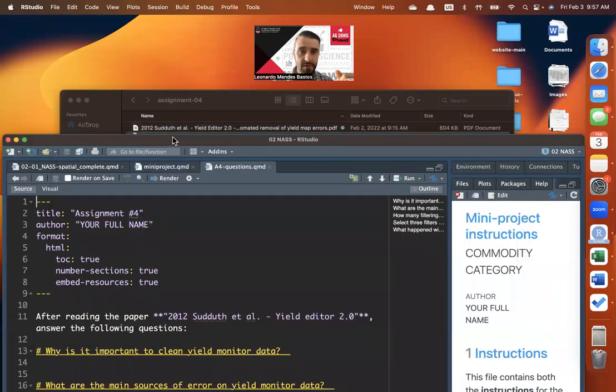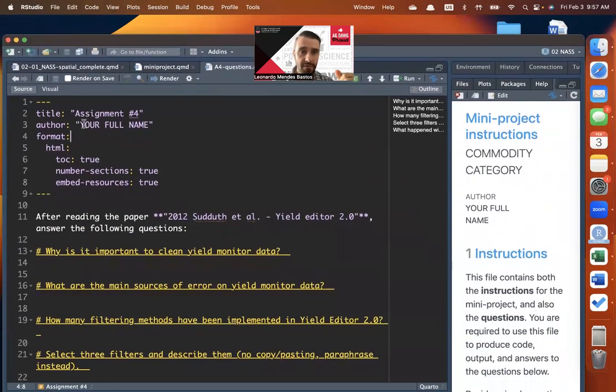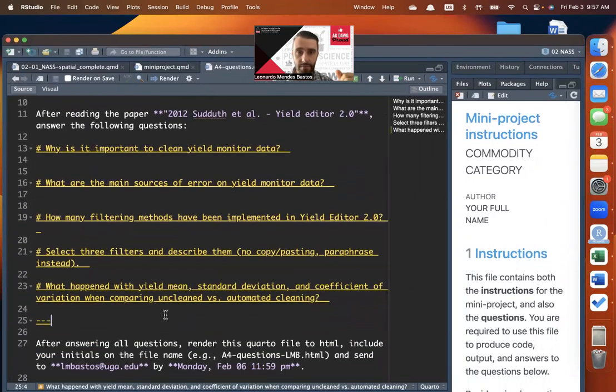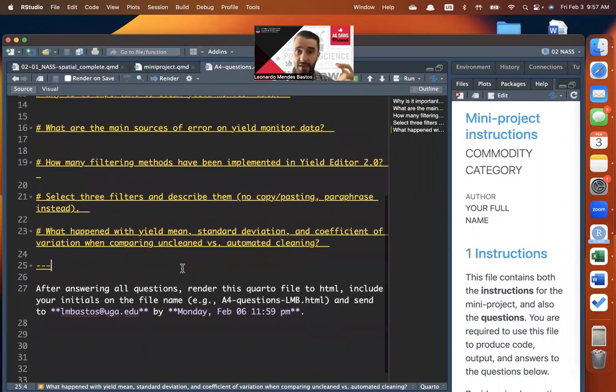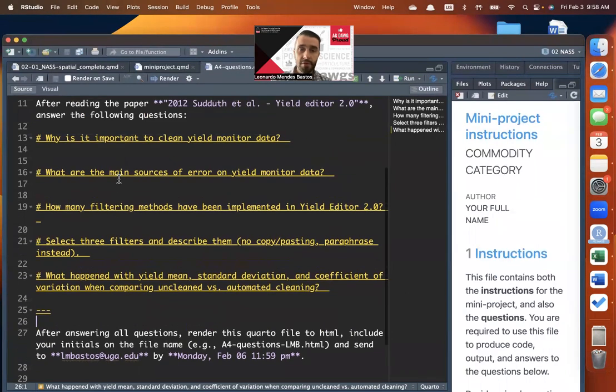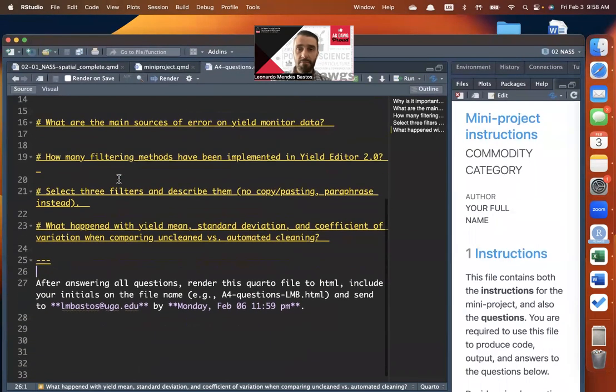Okay, so I'm going to launch that QMD here. Again, you're going to have to write your full name on the author. And I have 5 questions for you, based on that paper. The only thing is that I wish I could give you more time, but since we're going to be doing the coding exercise on Monday already, I really wanted you to be able to go through this paper and think through it before we actually do the exercise. So I'm giving you a deadline of by the end of Monday, Monday 11:59 p.m.